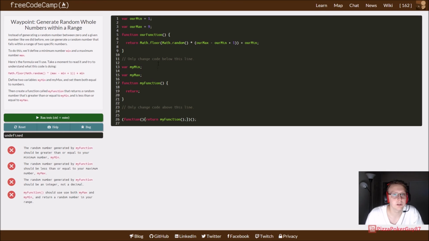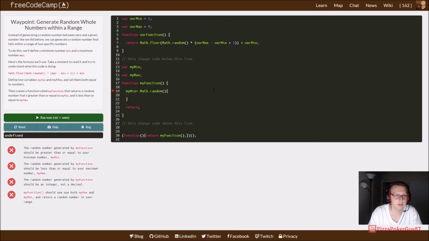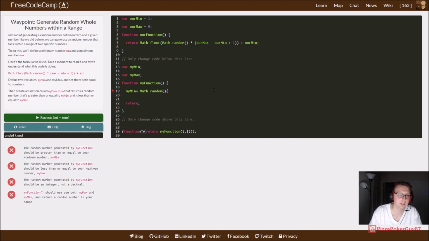Alright, so we want to create a function called myFunction. Here's that. They have it set up for us. We want to say myMin is equal to math.random. Oops. And then we want to say myMax is equal to math.random. Oh, look, they actually have some way they want us to do this.